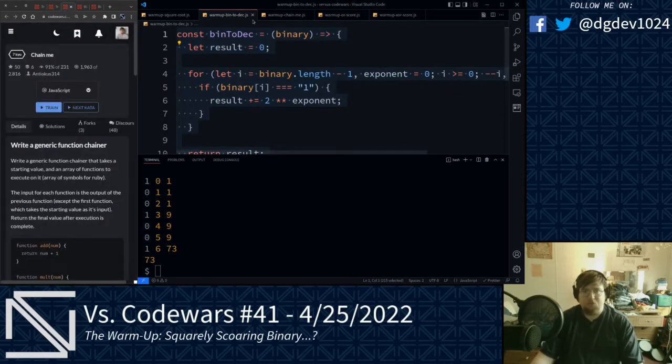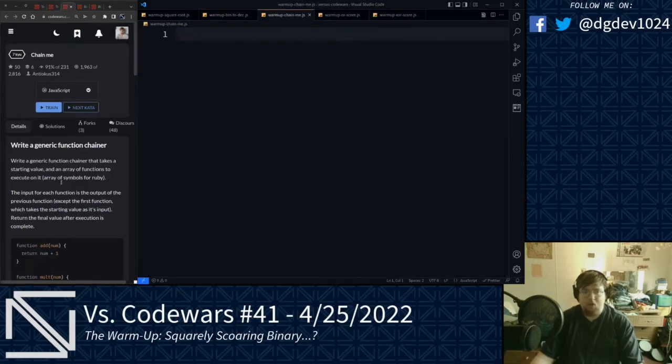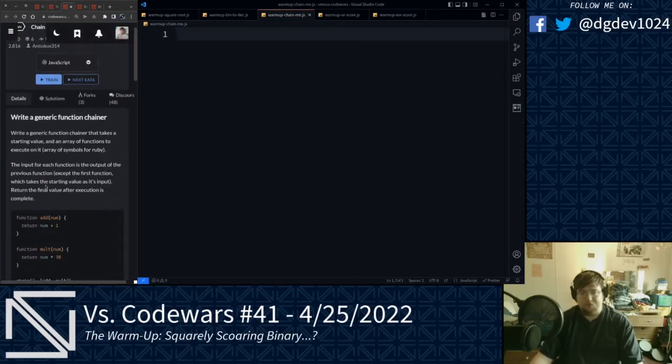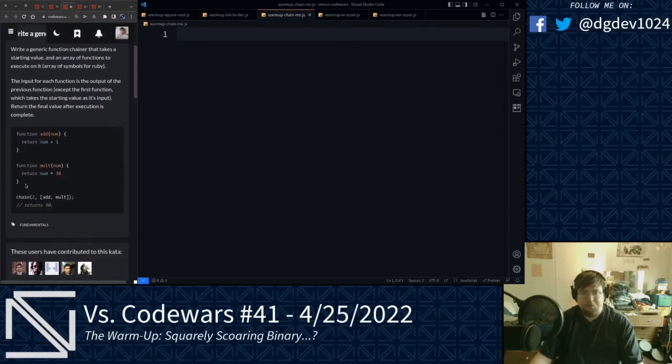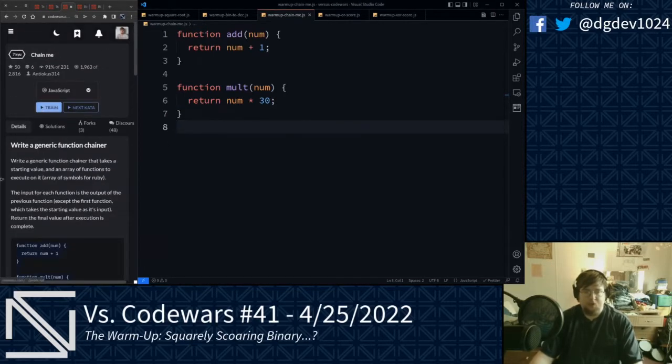For our next warm-up kata, we are writing a generic function chainer here. The goal of this kata is to write a generic function chainer that takes a starting value and an array of functions to execute on that value. The input for each function is the output of the previous function, except for the first function, which takes that starting value as its input. The goal of this kata is to return the final value after the execution is complete. I'm going to go ahead and copy these two functions over to our local solution here. And let's go ahead and get started with this one.